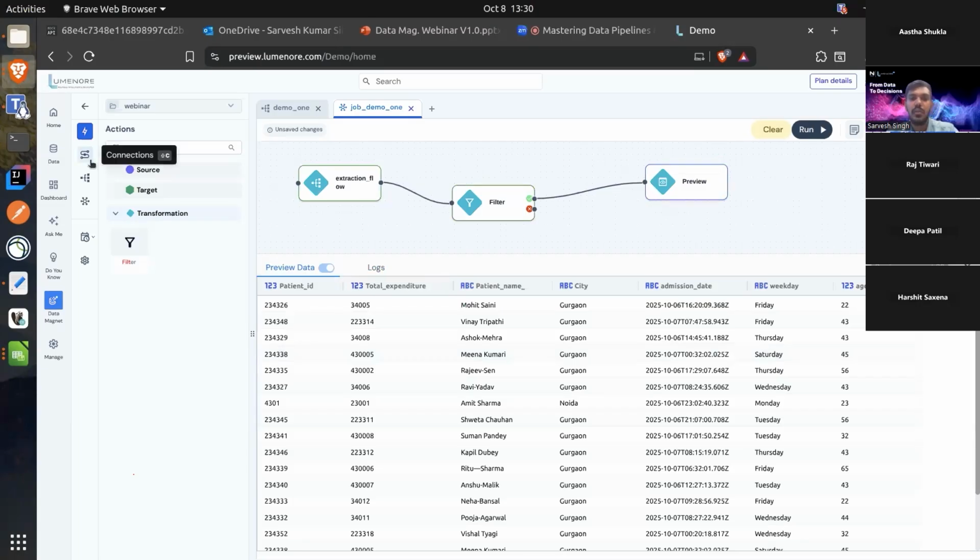So we want to load. For loading, we of course want to connect to our database. So I'll go to the connection tab and I'll see there is nothing saved as of now. I'll just go to the plus button.